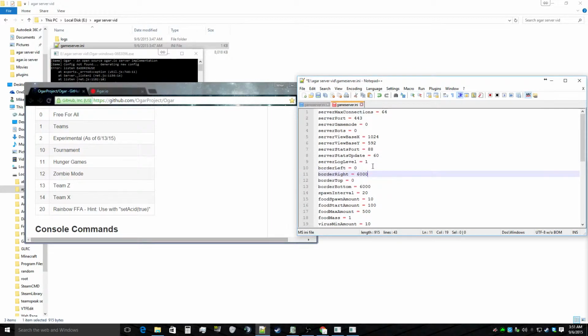So borderLeft and borderTop you want to leave at 0. That's what I recommend. The only ones you want to change are borderRight and borderBottom. So a typical agar.io map that you go on is 6,000 by 6,000. If you want to make it bigger, you change borderRight and borderBottom to be the same, and it'd be a square. Now you can obviously make a rectangle and everything, and yeah. It's just easier and simpler to keep track of things when they're the same number.